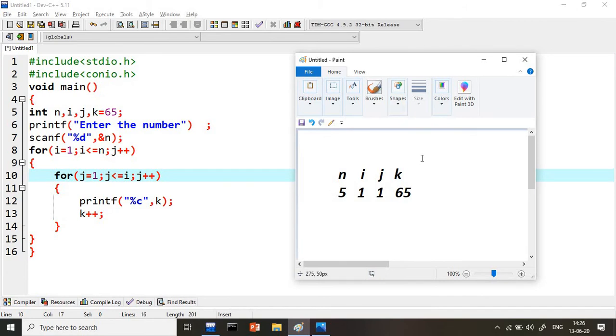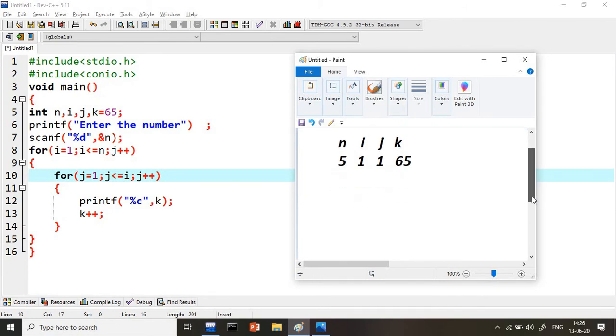So we'll see all this concept in a practical way. Let us say n is 5, i is initially 1, j is initially 1, and k is 65. First it checks 1 less than 5, condition true, it comes inside the for loop. Here j less than or equal to i, 1 less than or equal to 1, condition true, it comes inside and prints the k value. K value is A. So A will be printed on the screen.